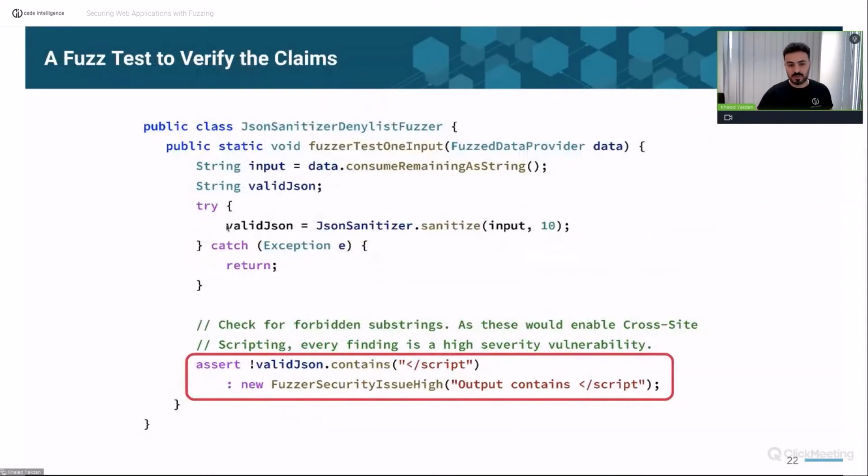We wrote a simple fuzz test that we used to sanitize the input to the JSON sanitizer, and at the end we just checked: does the sanitized JSON contain this substring? This shows how you can use fuzzing, because a fuzzer is really good at exploring and finding corner cases. And this is again an example that you find in the Jazzer repo.